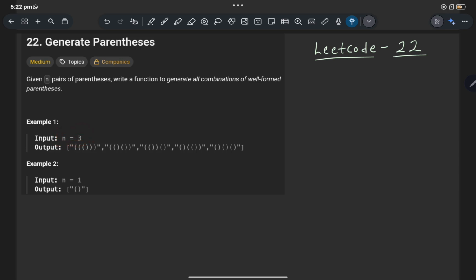That means we have to generate all the combinations that would have three opening braces and three closing braces, as you can see here. If n is one, then we can only have one possibility: one opening and one closing. But here with three, we can have three opening then three closing, then two opening, one closing, one opening, one closing, then again a closing. So like this we can make all the combinations that are possible.